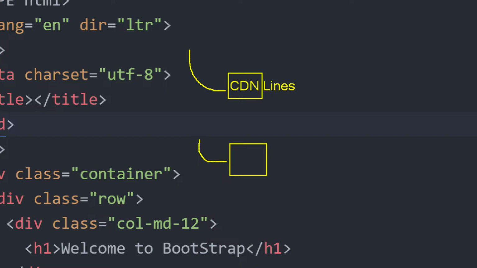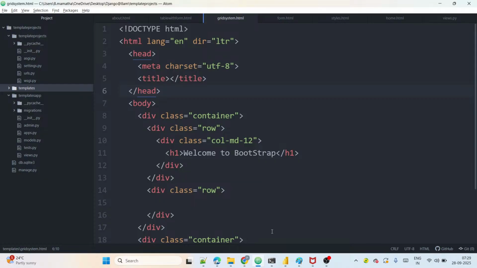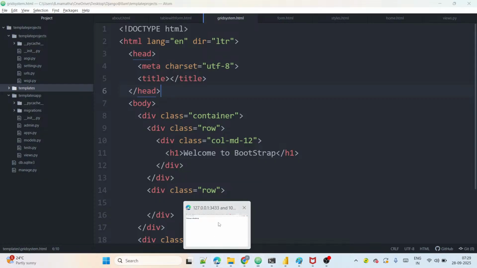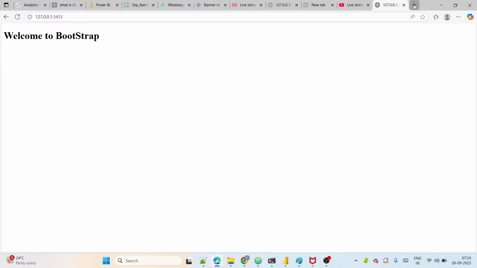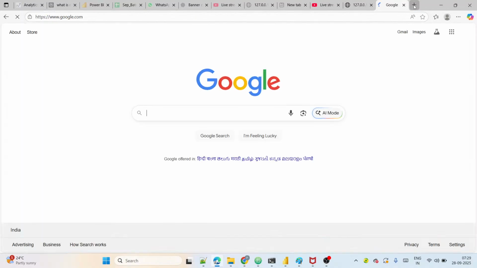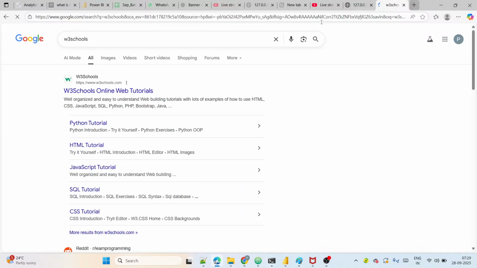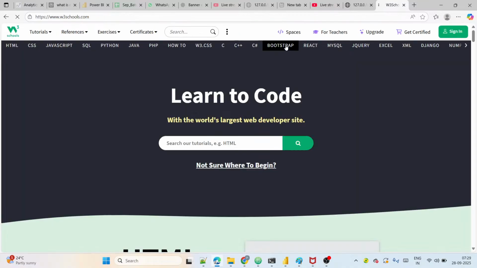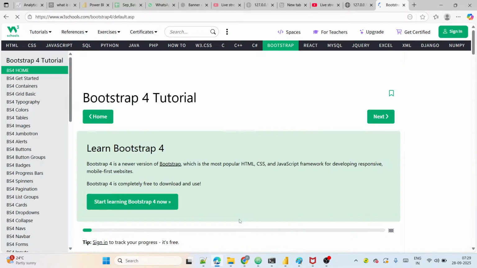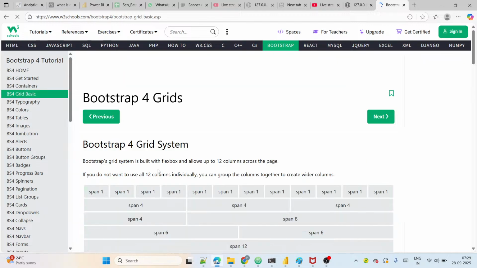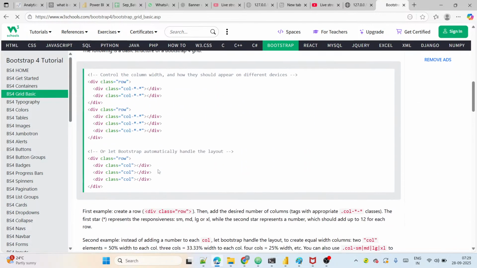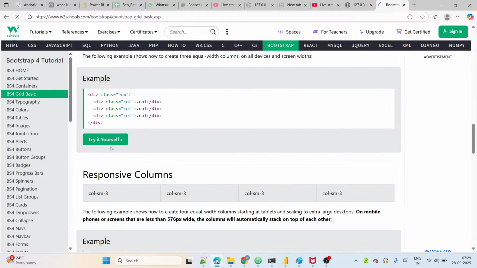Where do you get those lines? Very simple, guys. We can search in Google. The best thing is to directly go to W3Schools and copy from there. That's the simple way. Some examples are also there, so you can copy directly. Choose Bootstrap, and Bootstrap 4. Take any one example of your choice. If you scroll down, you can see Try it Yourself. Just click this one.